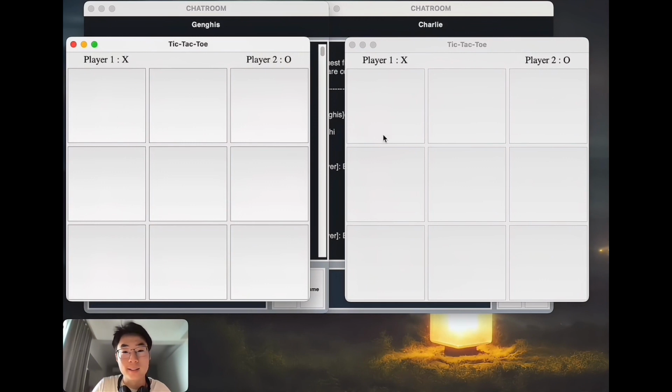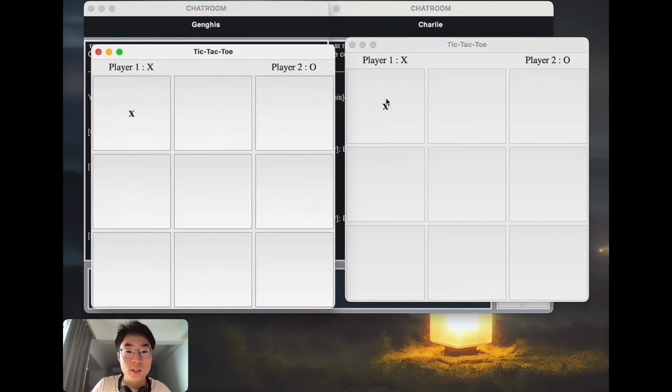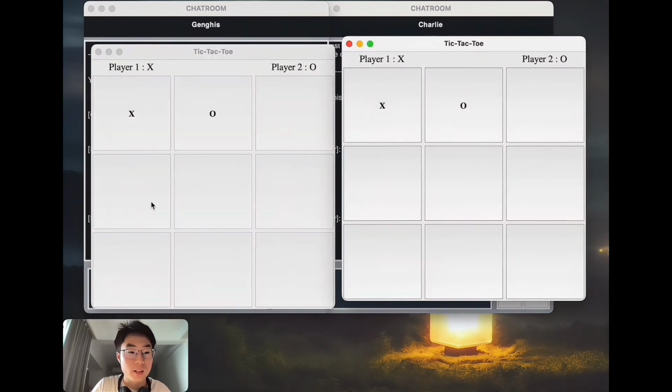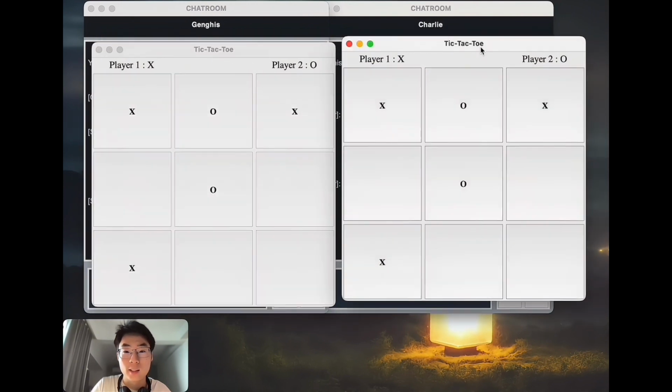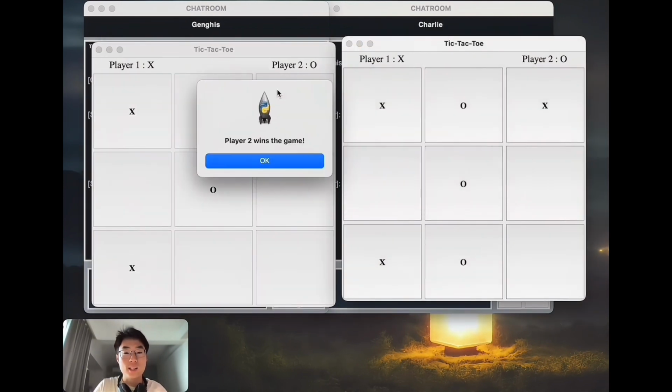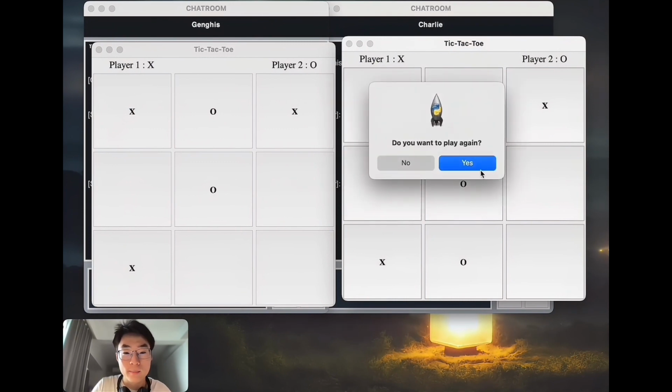Maybe this time I let Charlie win. So click here. He clicks here. I click maybe here. You click here. Maybe we might click here and Charlie wins. Now it shows that player 2 wins the game.